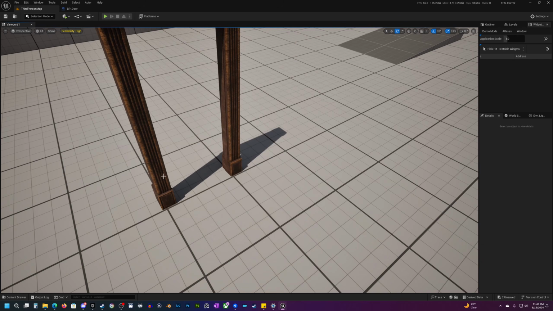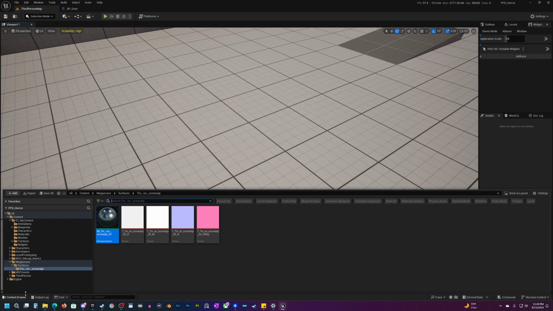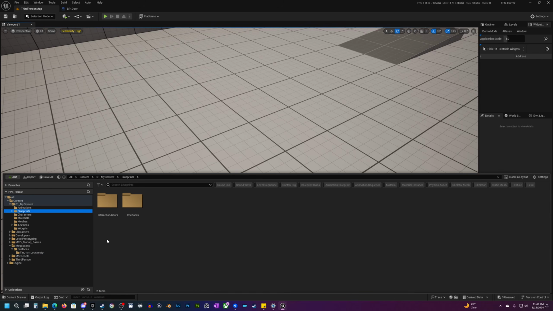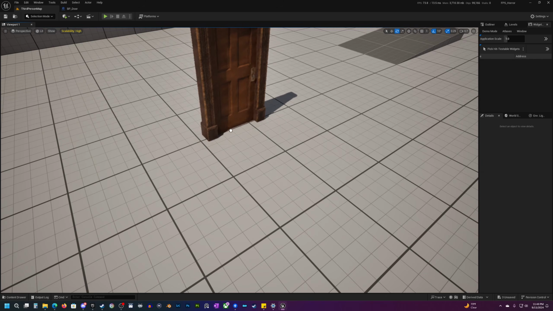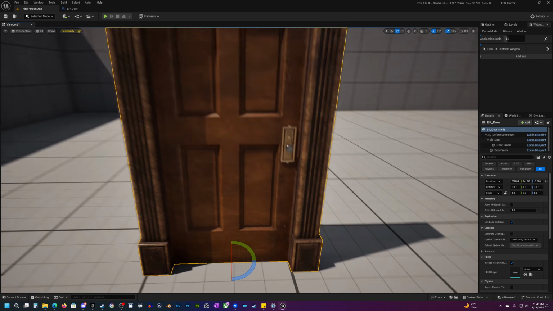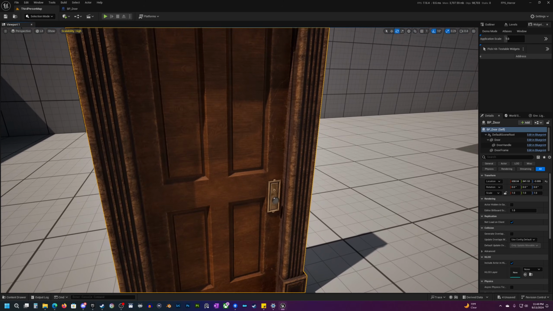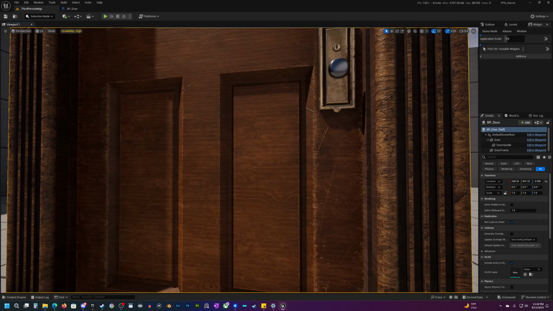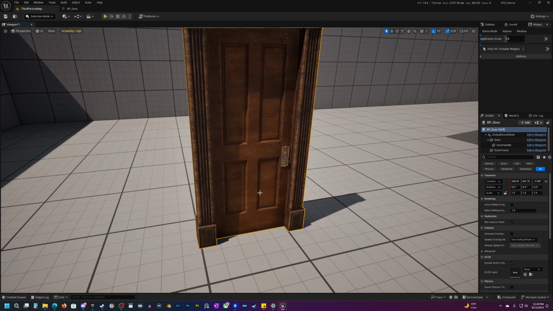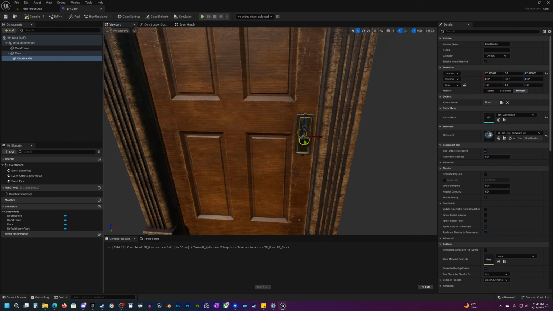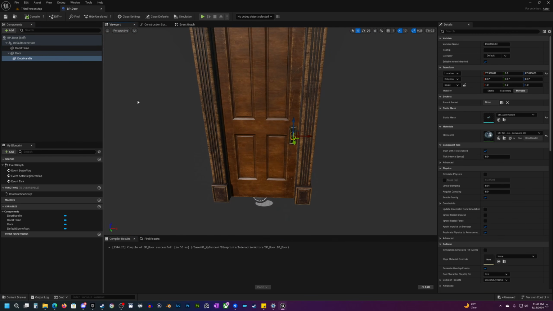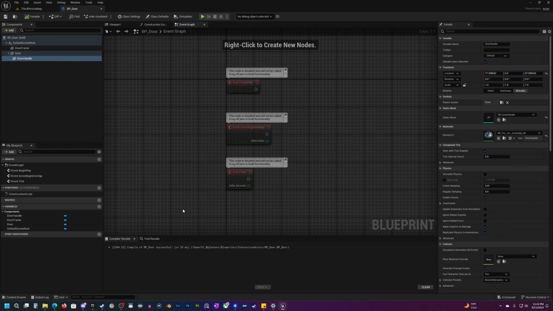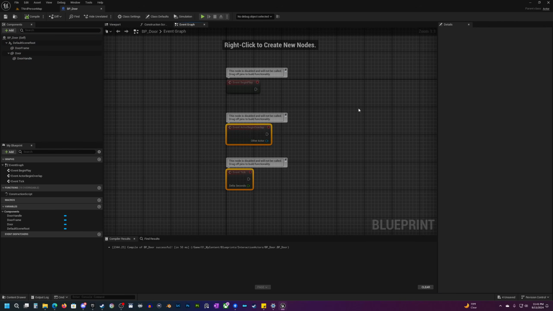And we can just go ahead and delete these, and let's actually drag out our blueprints. BP door. Okay, so now we just have our blueprint with no functionality, but we have the meshes in there. So we need to give it some functionality. Now, like I said, there are a lot of different ways to do this. I'm going to give you the way that I prefer to do it.